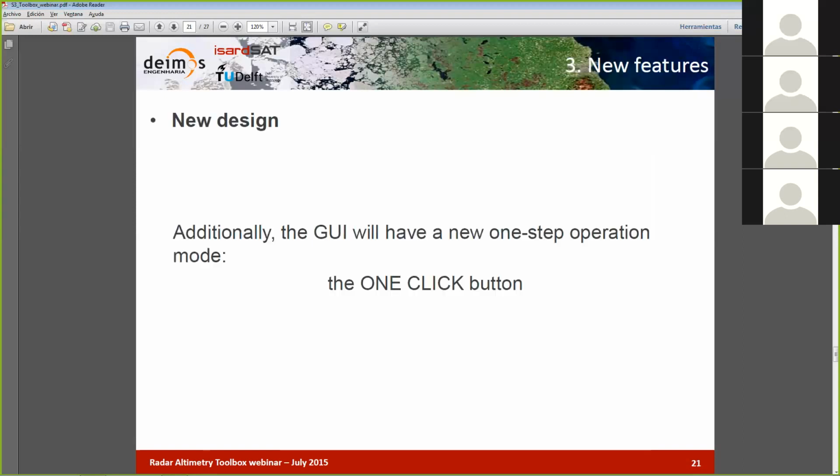And now we go to the last feature in the user interface, which is the one-click button.